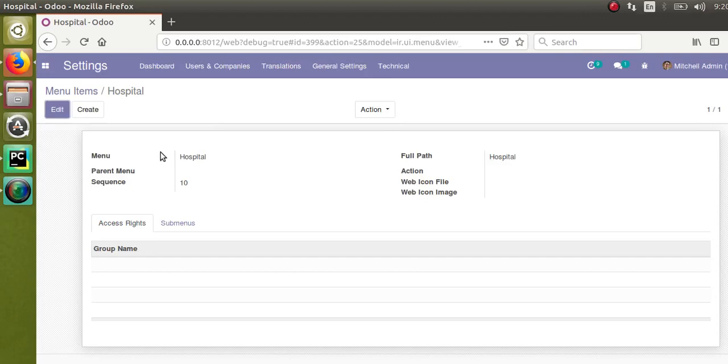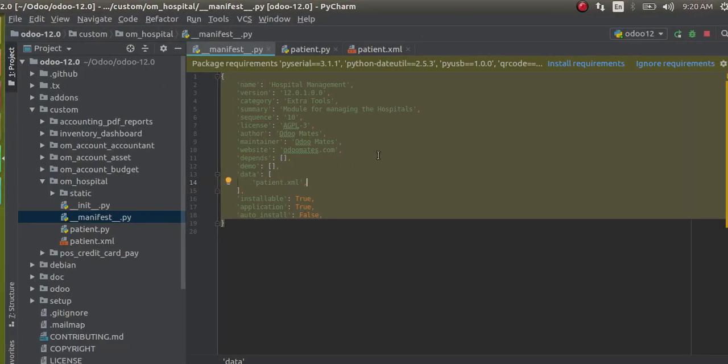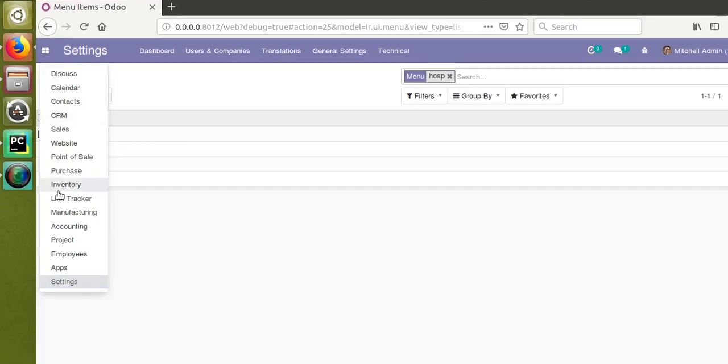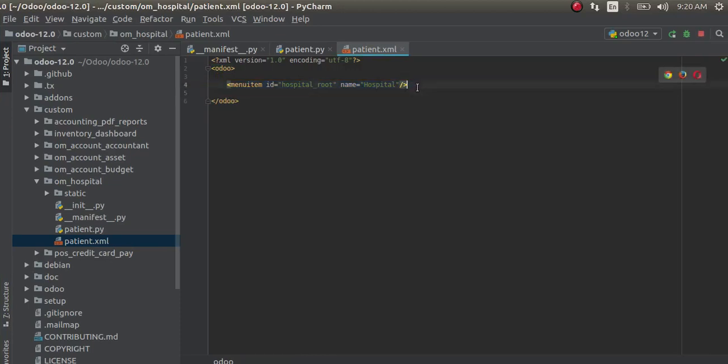So now I will define a submenu for hospital. Right now we have a main menu here, that is a menu without a parent. Right now for this menu we haven't given a parent menu. That means it will be a main menu here. So now I will define another menu under this menu. I will copy this and paste it here.